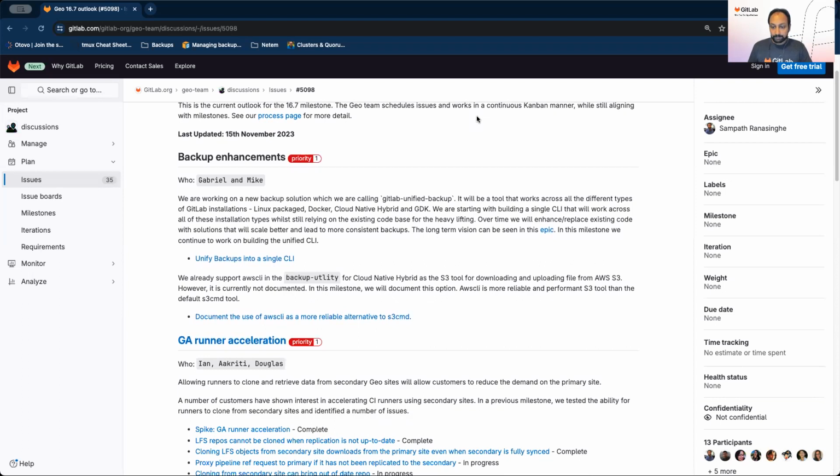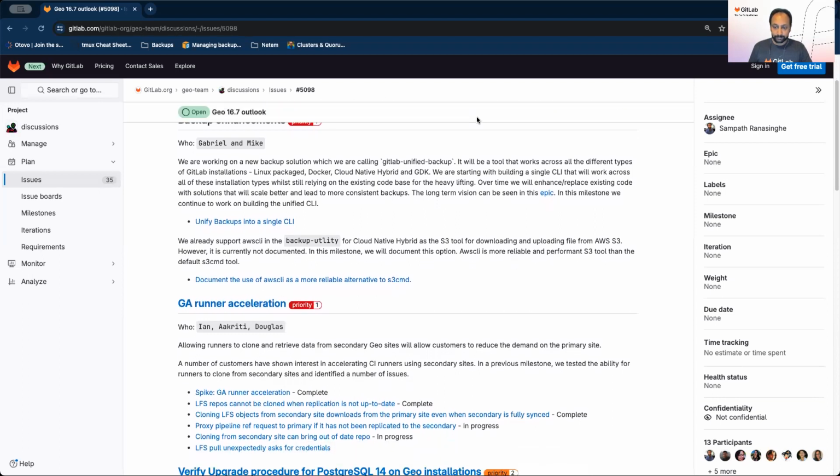We'll be starting with building a single CLI that works across all of these installations, while we rely on the existing code to do most of the heavy lifting. Over time, we will replace or enhance existing code with solutions that scale better and deliver a more consistent backup. The longer term vision for this solution can be seen in this epic.